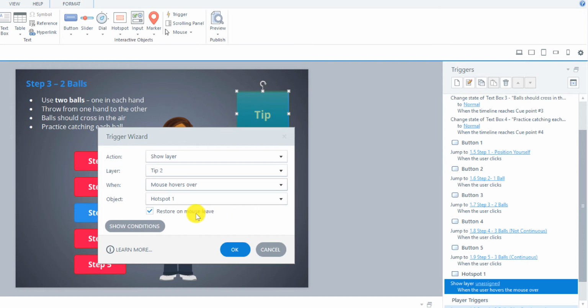And this box here, which I didn't talk about in the previous video about these hotspots, is usually defaulted and it says restore on mouse leave. So what that means is that when you mouse over the tip box, and then move the mouse back over the main screen, the additional text that shows up will go away. So this is just so that it shows only when the mouse is hovering over this tip box here.